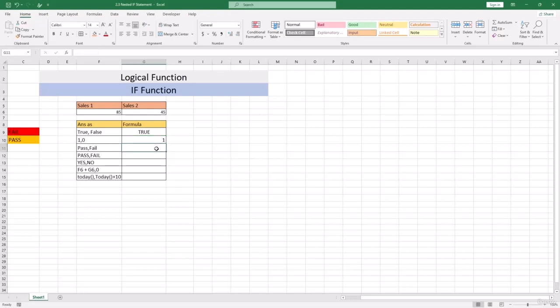So now let's find out how we can find pass or fail. Let's write the formula. IF, and then the logical test would be this one.